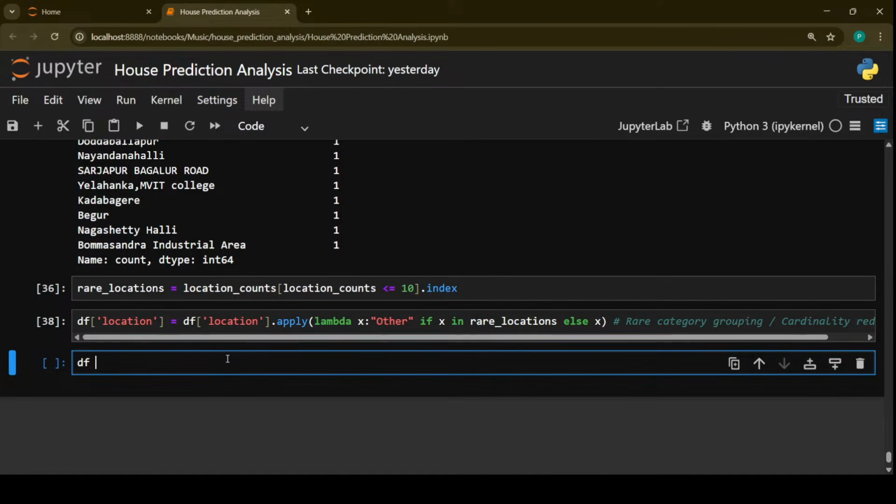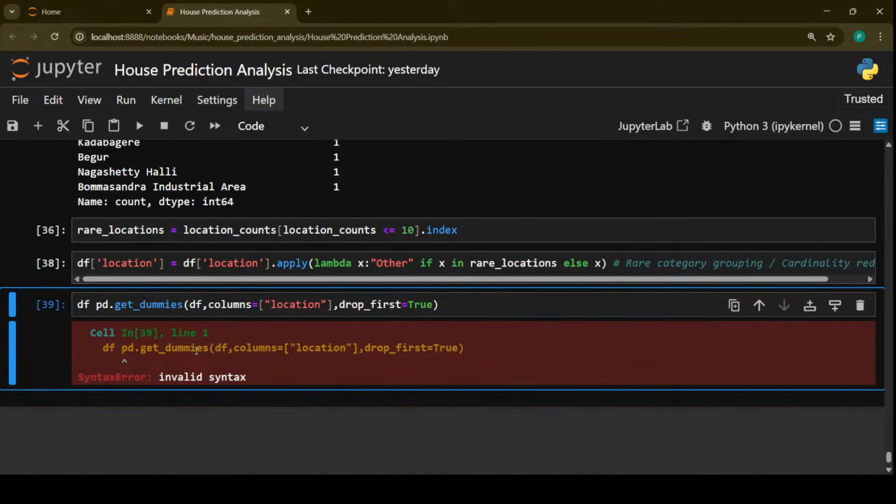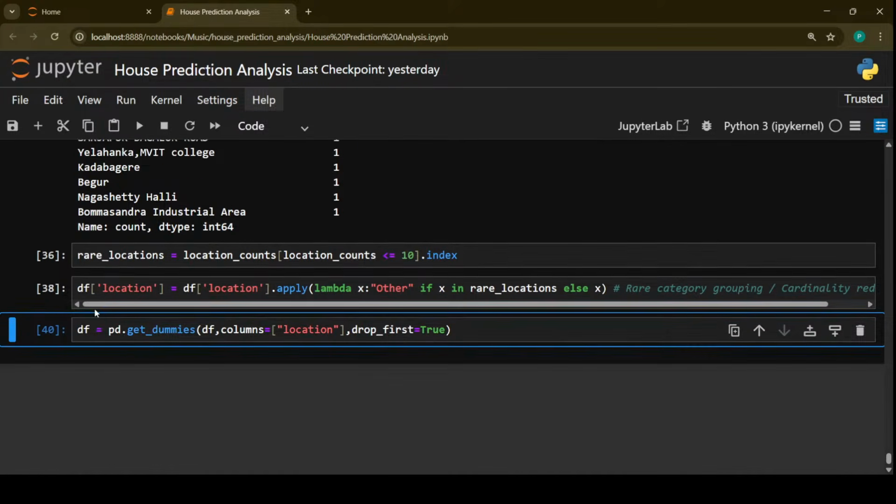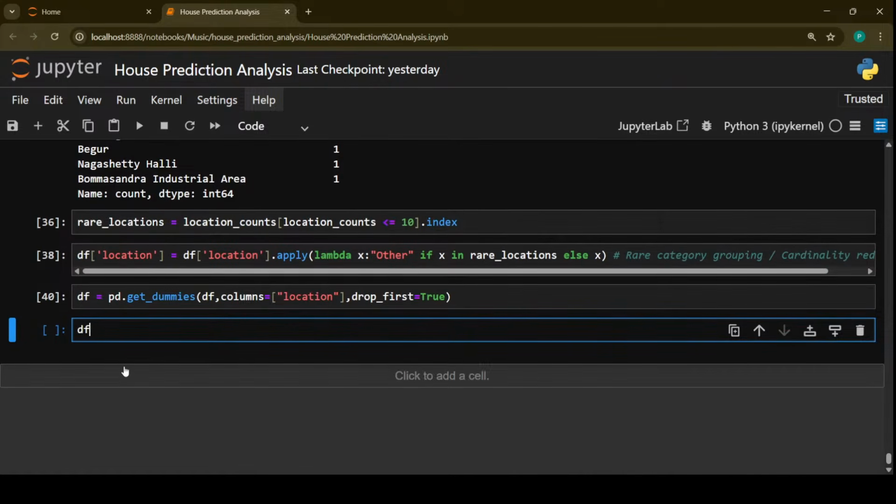Now let's quickly apply get_dummies so that it is converted into different columns and all the columns have boolean values, so based on that we can train the data. Let me give the name location, and we'll drop the first property, so drop_first equals True. Forgot the equal sign, and that's it. Yeah, so df.info.